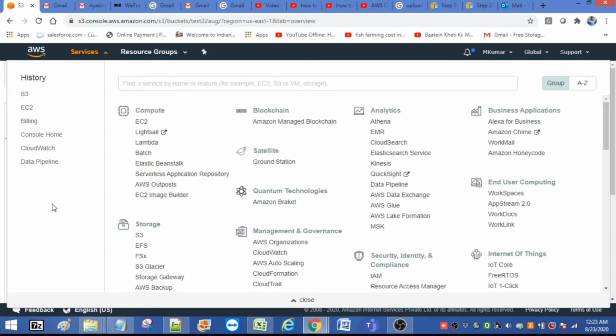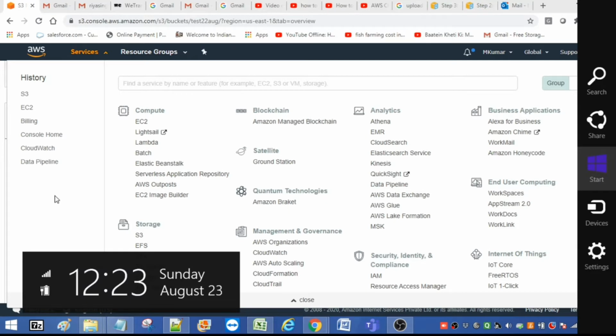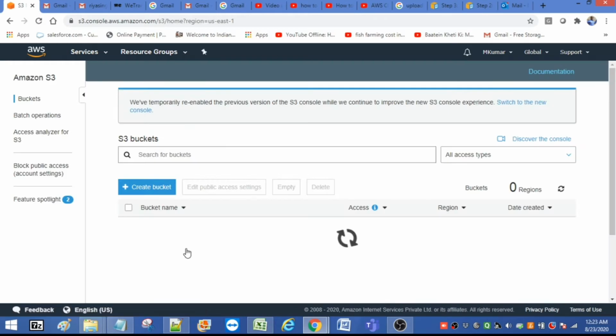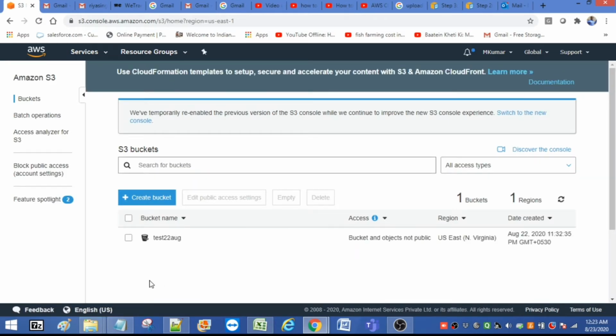Let us start. Sign into the Amazon console. I'm already inside the Amazon console, and you can see all the services here. Click the S3 storage service. Here you can see S3 buckets, and if there are any buckets, we can see them here. Right now there is one bucket which I have already created for this demo purpose. If you want to know how to create a bucket, watch the previous video. I have also given the link in the description box.